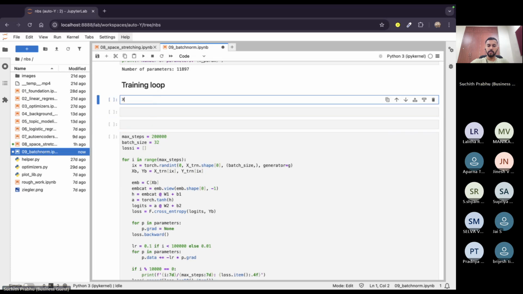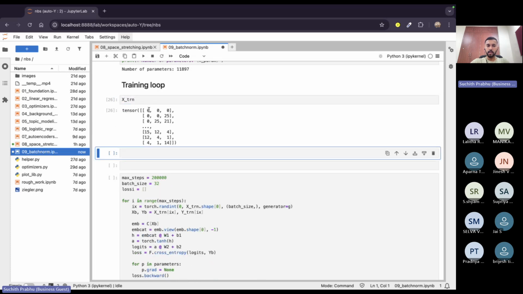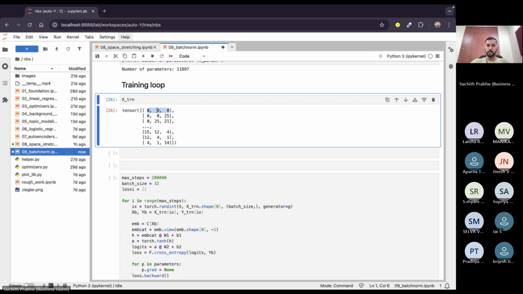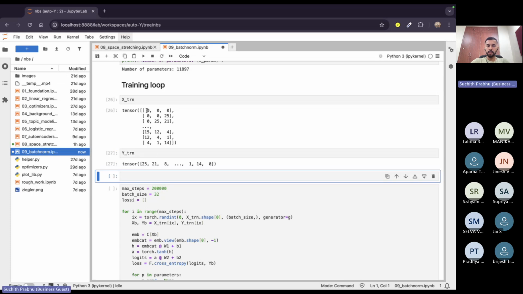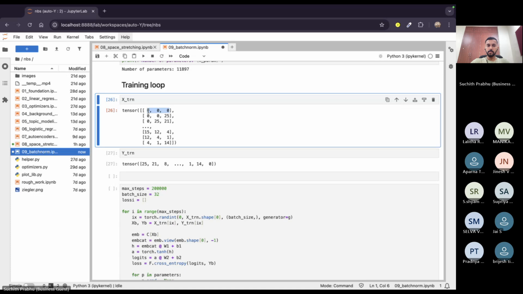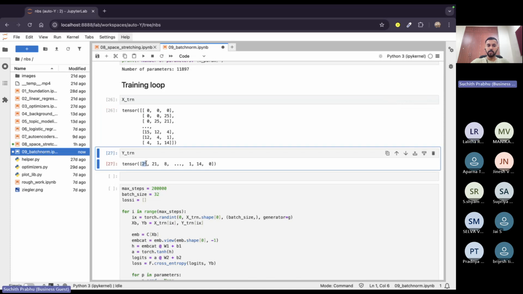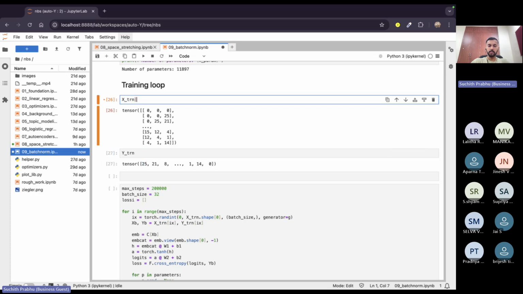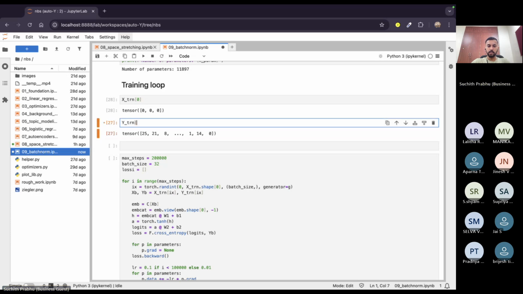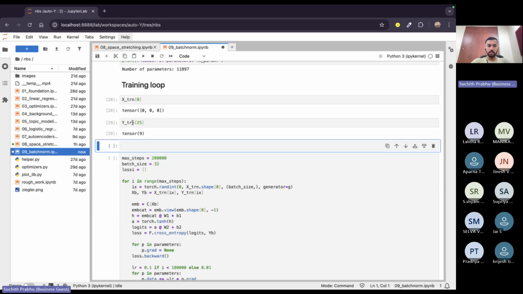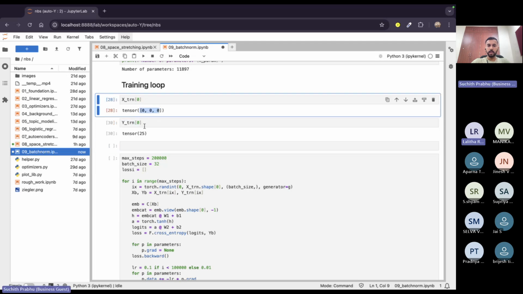We have created this data set. It has 3 tokens, and we predict the next token. For this case, we have 0, 0, 0, and using that we'll predict the next one. So let me take the first example in the forward pass. Using 3 zeros, we have to predict 25.